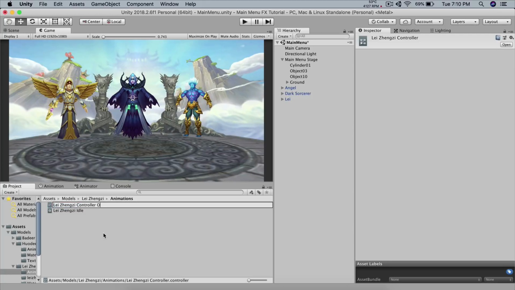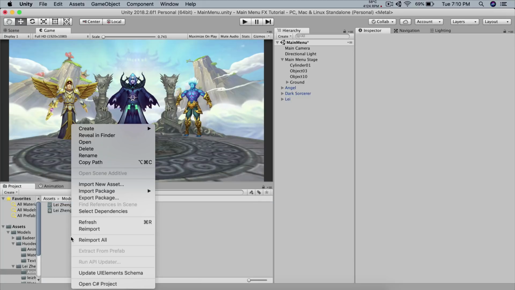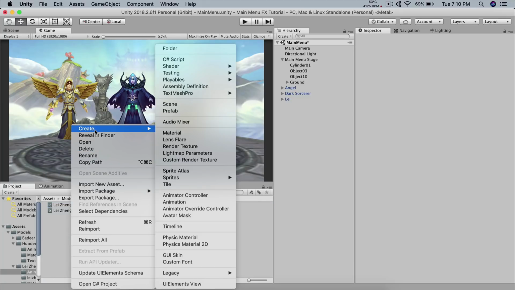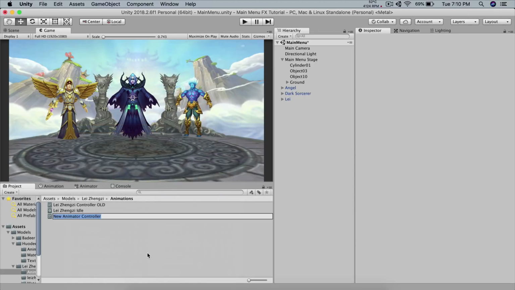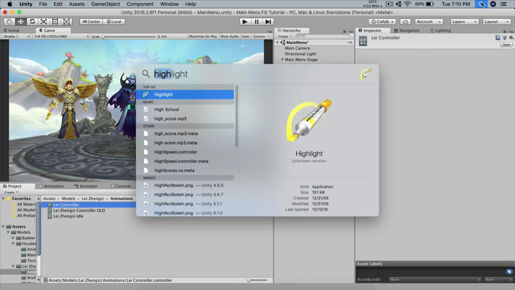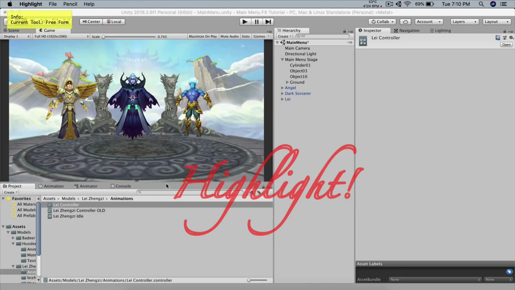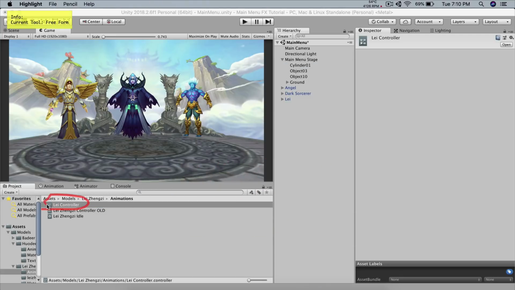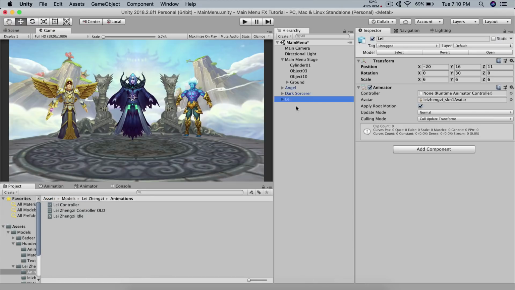Anyways, just ignore this. We're going to rename it to old, and I'm going to right click here and go under create, and I'm going to create an animator controller. And I am going to rename it to Lei controller. And what we need to do is take this Lei controller and attach it, and let me just hide it and select Lei.